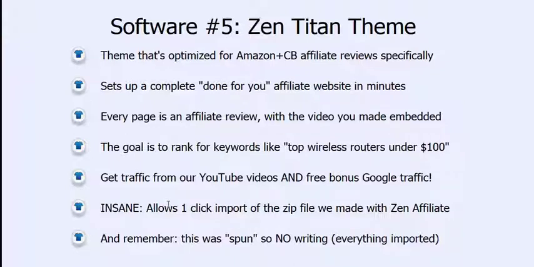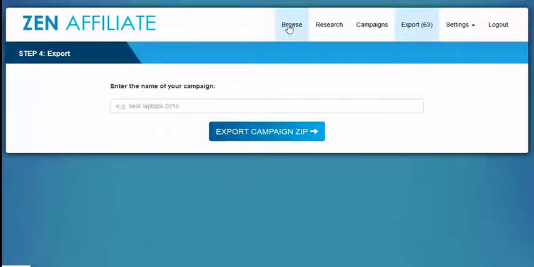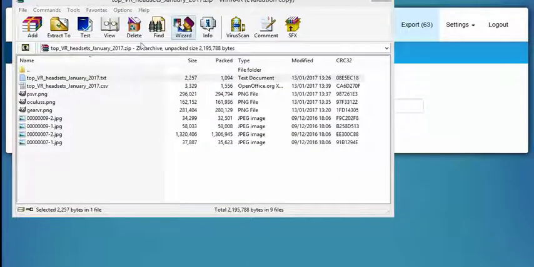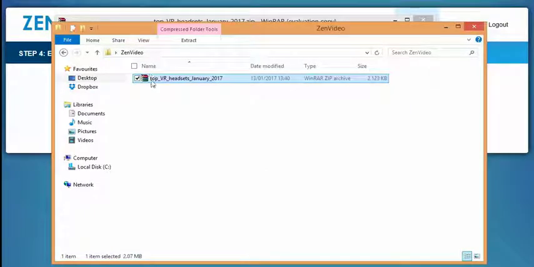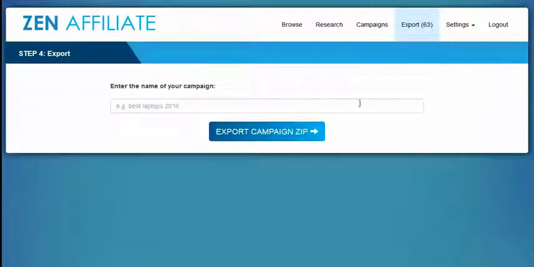What's cool about this is it uses the same importing technology as the file that we created with Zen Affiliate. If you remember with Zen Affiliate, we started off browsing niches, researched some products, added some data for those products, added them to the campaigns page, added some of those products to the clipboard, and then exported a campaigns file which essentially looks like this. You don't need to open it up, it basically is going to look like that. Top VR headsets January 2017, or whatever the name of that file is.